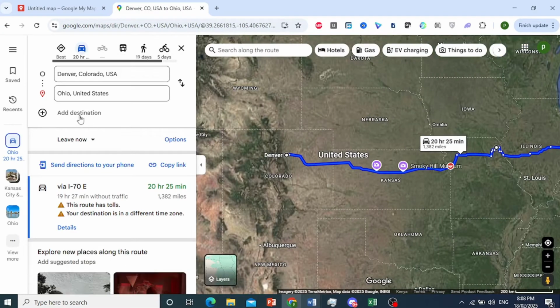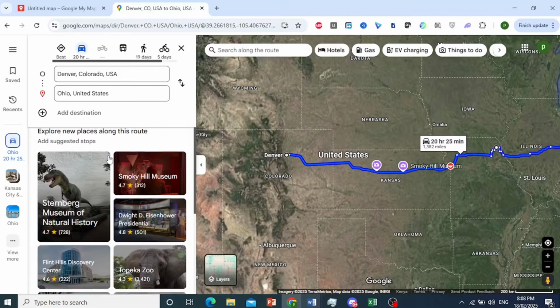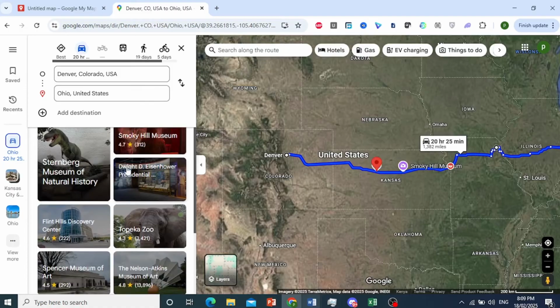Now, what I can do is I can add destinations here by clicking on add destination. You can search for hotels along the route, gas, EV station, things to do, right? Camping grounds. And if I scroll down here, I'm able to explore new places to add along the route. And you can see exactly where these places are.